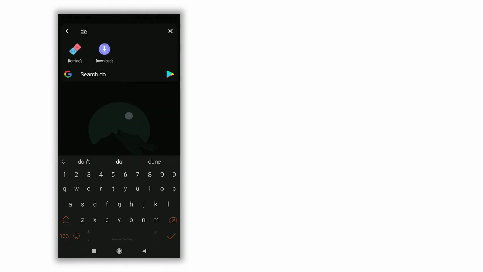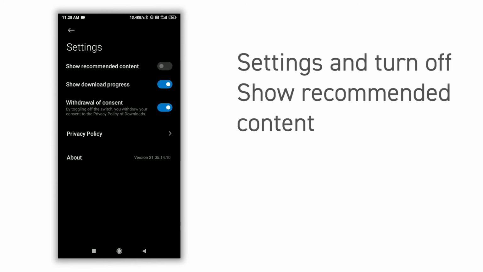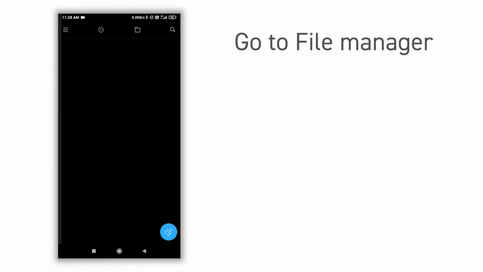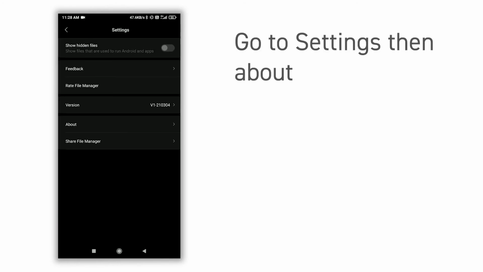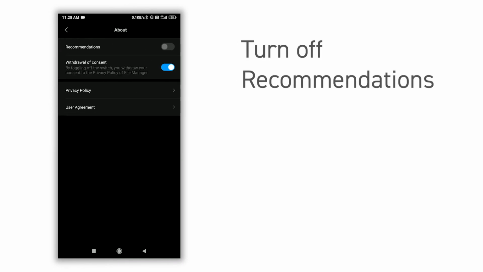Next, go to downloads. Click on the 3 dots on the top right corner, settings, and then just disable show recommended content. Next, let's go to the file manager. Same process here as well. Click on the hamburger menu, go to settings, and then go to about. Here, just make sure you turn off recommendation.